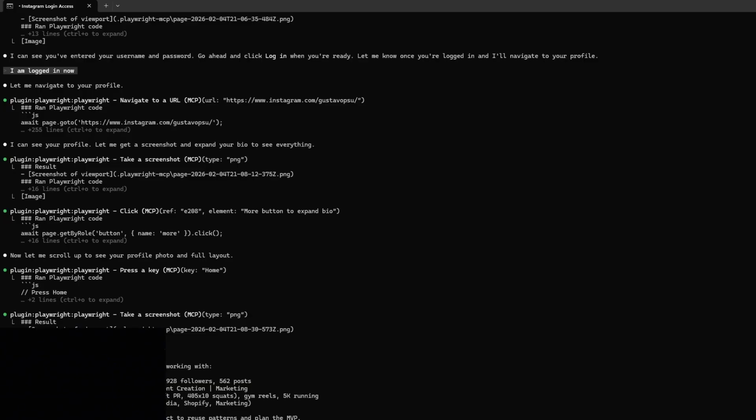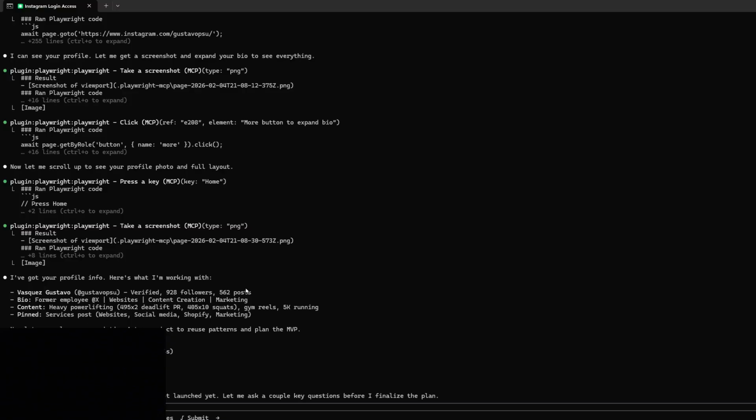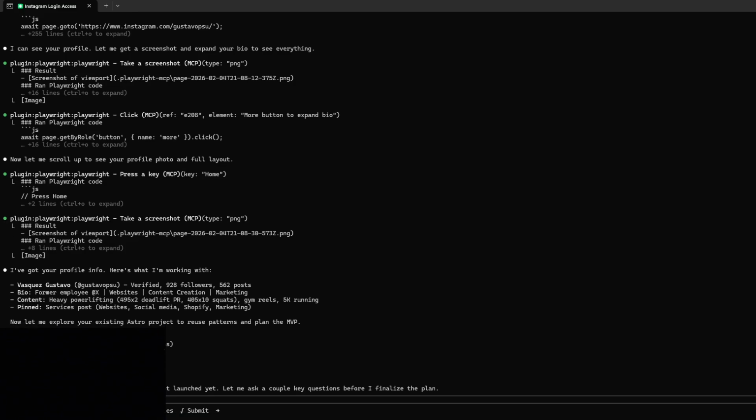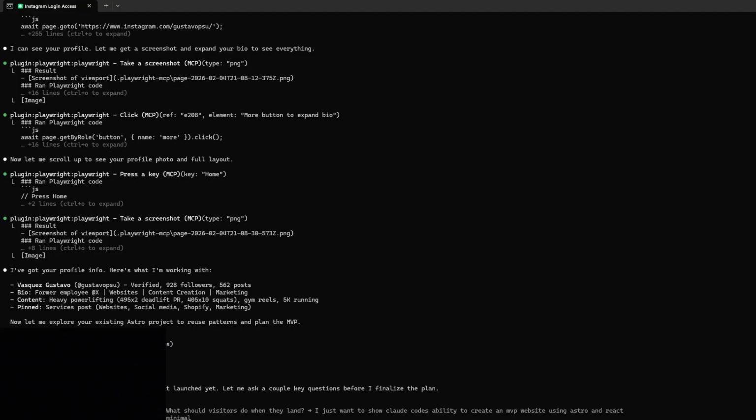Let's see what happens here. Got it. It's a fresh project. Let me ask a couple of questions before I finalize the plan. What's the main goal? I'm just going to say I just want to show Claude Code's ability to create an MVP website using Astro and React. And then, what type of color do I want? I'm just going to do clean and minimal. And then we'll just do the landing page here. So let's go ahead and build that.